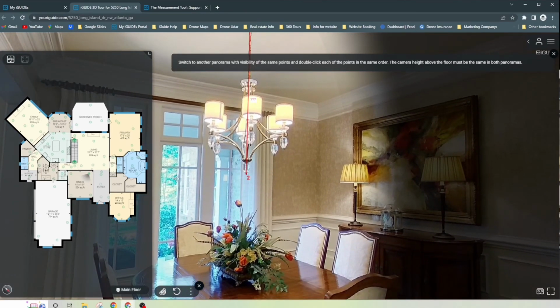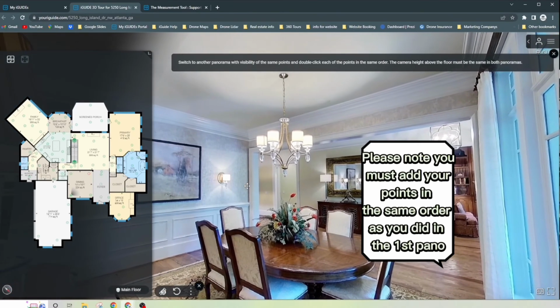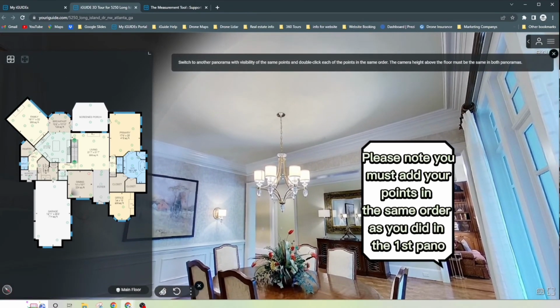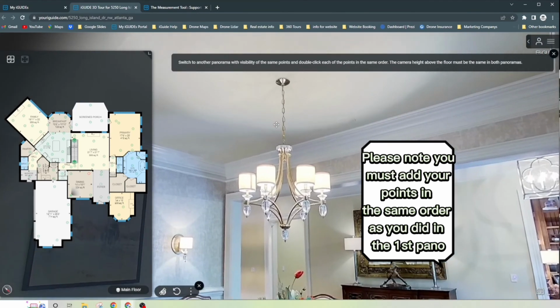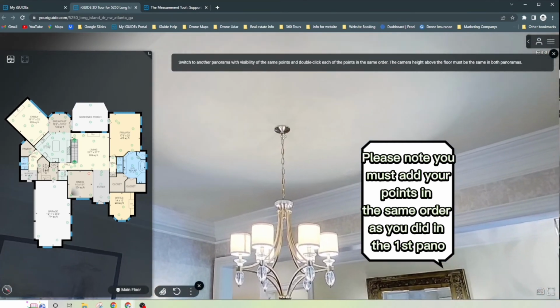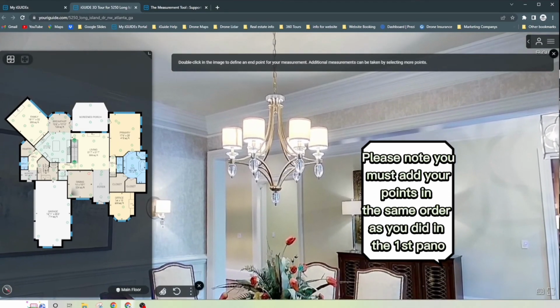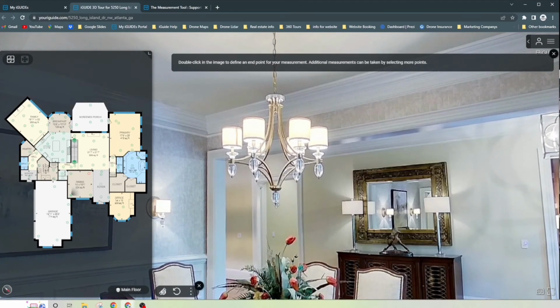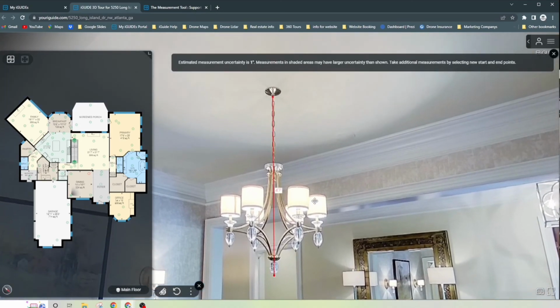So now we're going to go to a different part of the room, which I'm just going to go over. Here's the same picture. I'm going to do the exact same thing. So I'm going to zoom in, just scrolling my mouse, and double click right here. And then I'm going to double click right here. There we go. Now we know that this chandelier is 4 feet 7 inches.